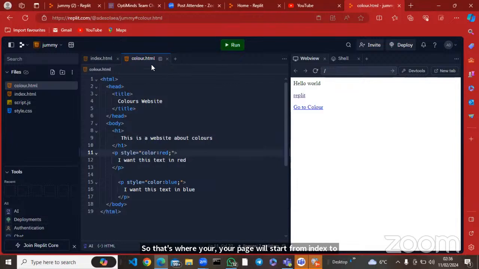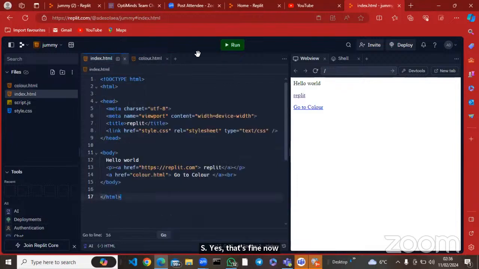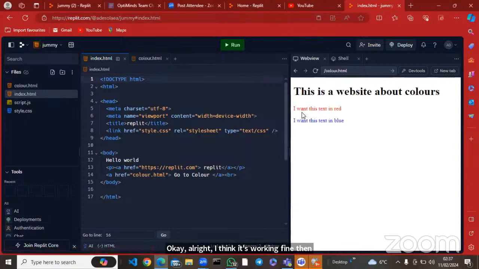Can I see your index.html again? So this is the index one. Can I go back to the index.html? Yeah, this is it. Okay, all right. I think it's working fine. Then click on the go to color. Yeah, go to color. Thank you. I was confused for a minute.